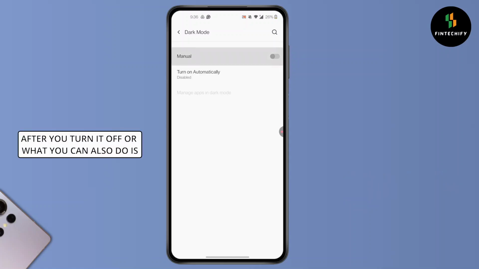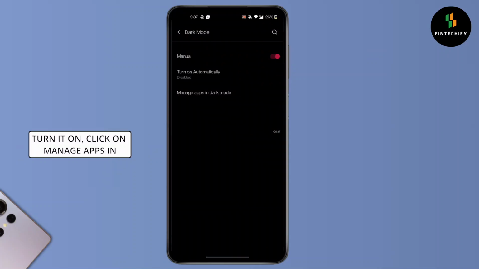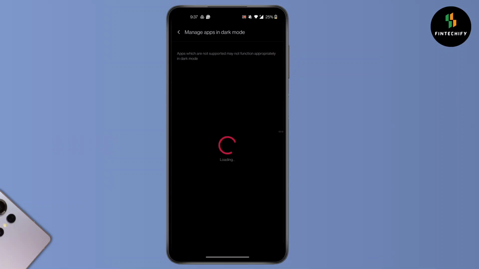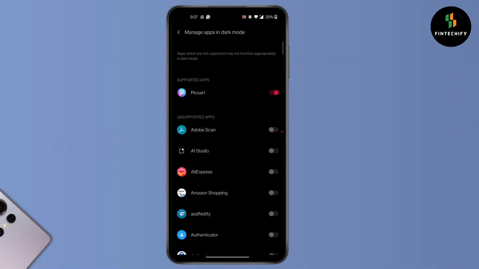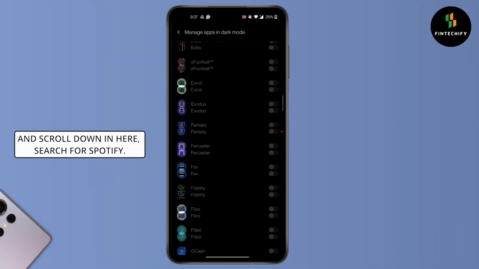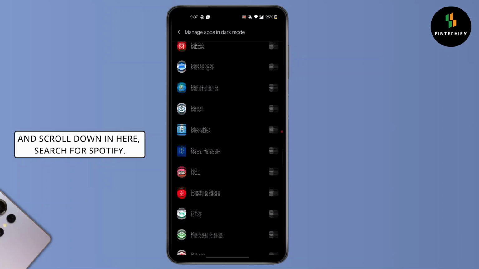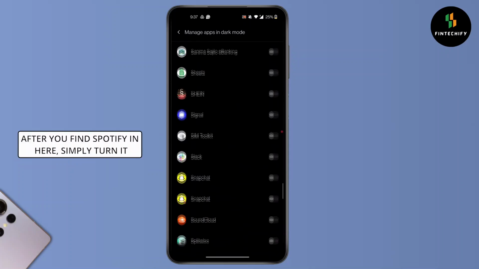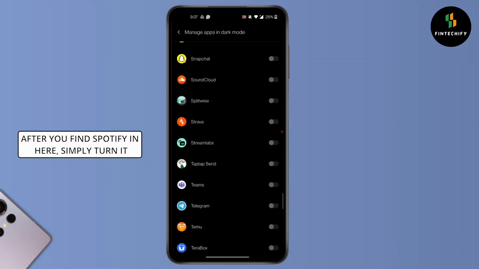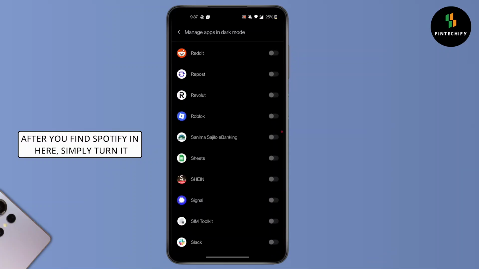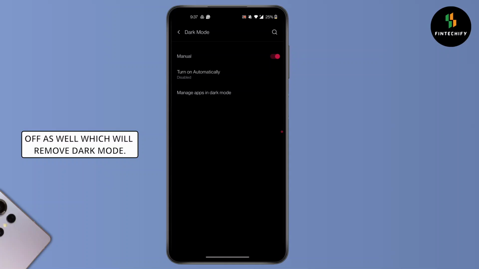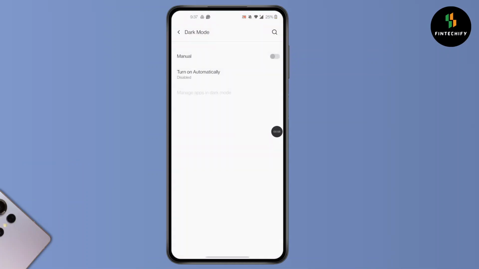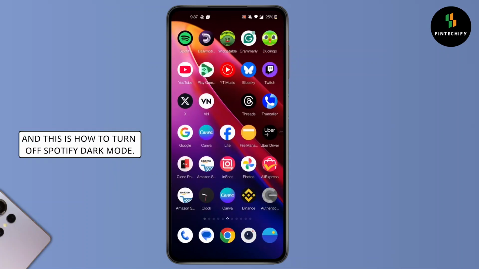After you turn it off, or what you can also do is turn it on, click on manage apps in dark mode, and scroll down in here, search for Spotify. After you find Spotify in here, simply turn it off as well, which will remove dark mode. And this is how to turn off Spotify dark mode.